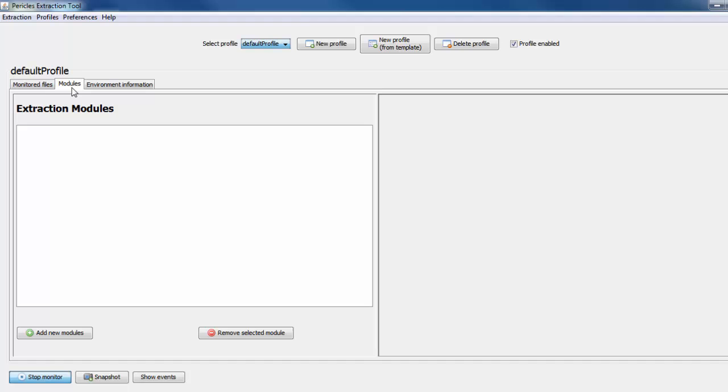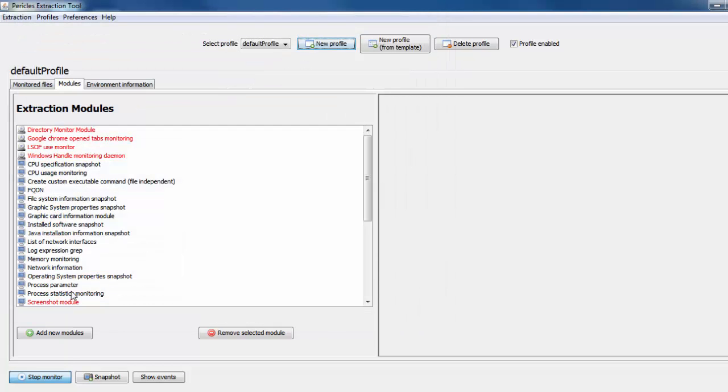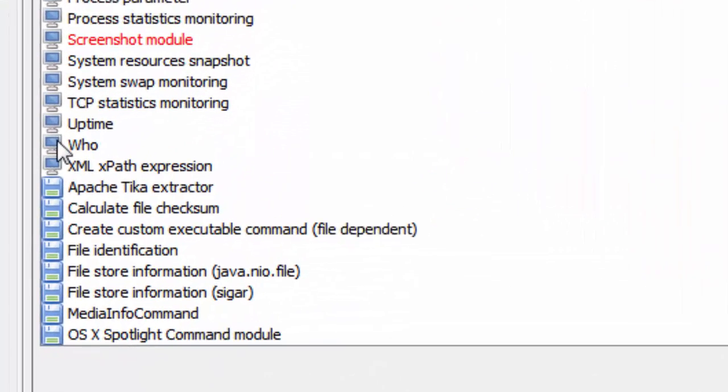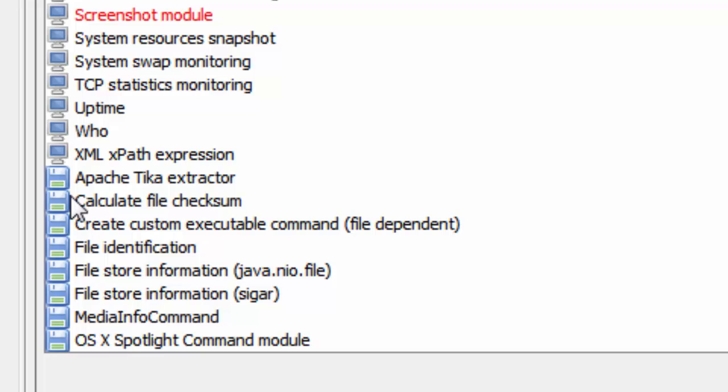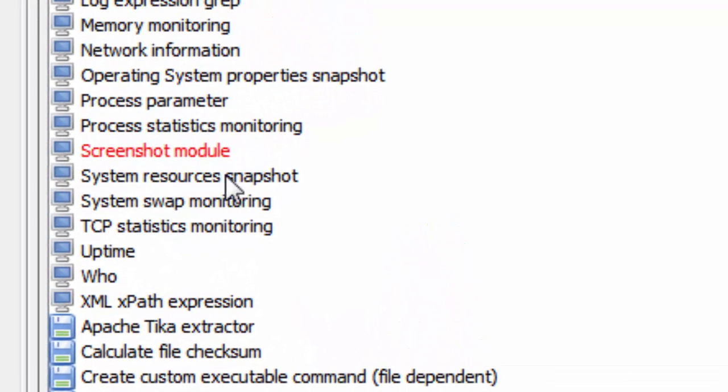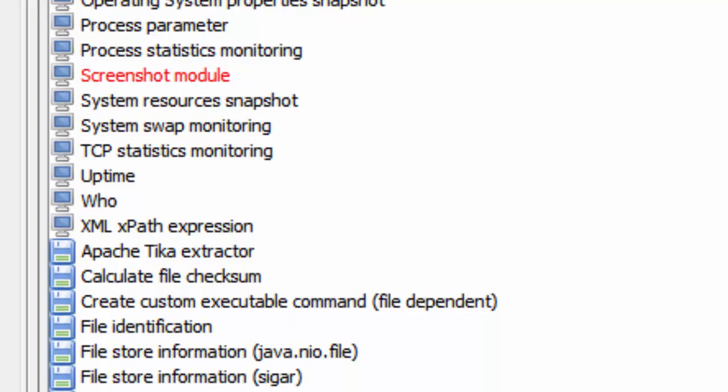Click on Modules. Initially, this is empty. You can customize the tool by adding different modules. You can see there are quite a few modules available, including monitoring modules that run in the background. The different icons indicate whether the information is system-wide or file-specific. The red modules need configuration to suit your needs.